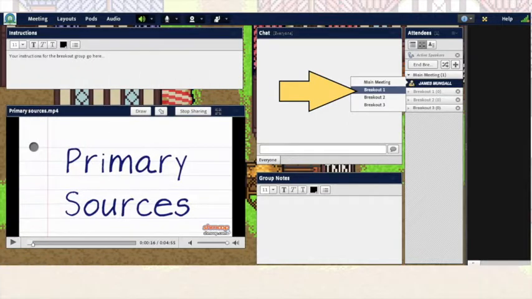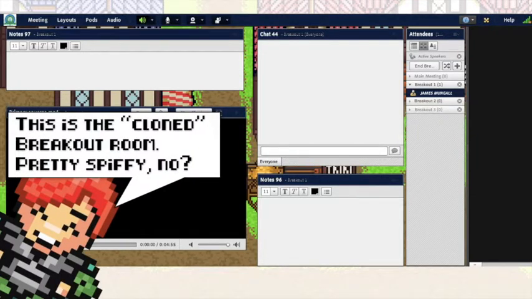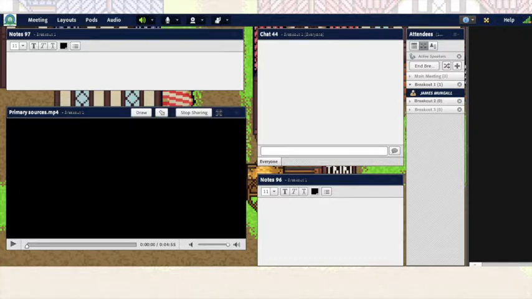Let's view Breakout Room 1. The layout is the same as the layout you made, and all your rooms will look like this. That plus button makes breakout rooms look like the room you're in when you hit the button.